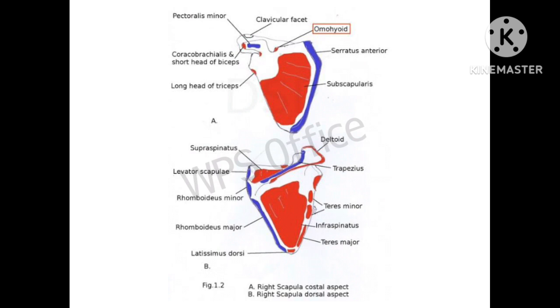See this diagram closely, and if you have any problems in this, then ask me in the comment section. I will make separate videos for muscles, so don't worry.